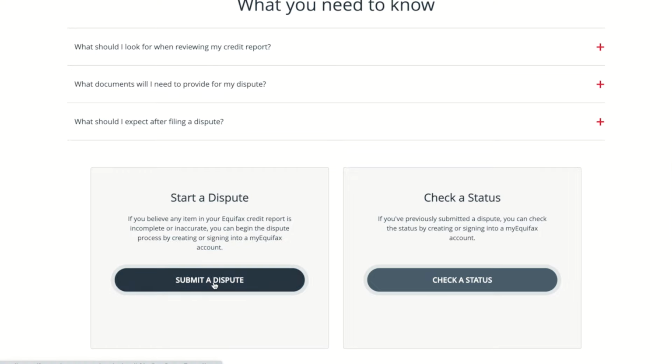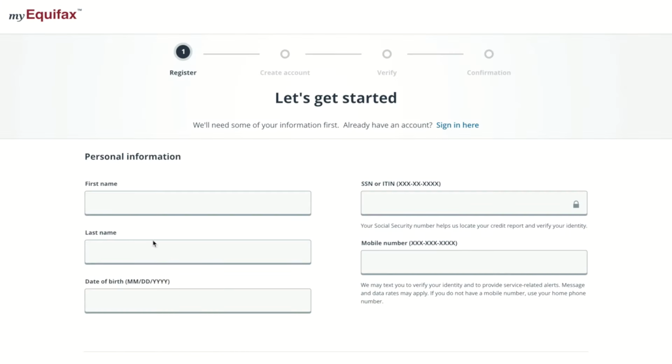If you click submit a dispute, it would open up right here. It's going to ask you for your first and last name, your date of birth, your social security number, and your mobile number. And then as you go on, you'll be able to do more and more. So you have to register first, and once you register, you'll be able to put in more details regarding what you're disputing.